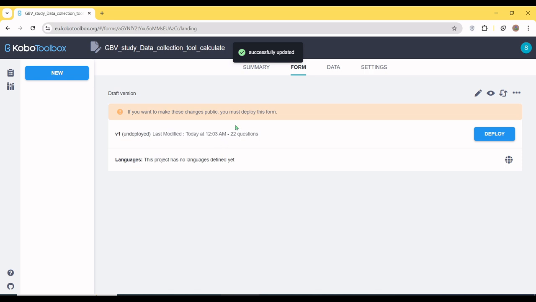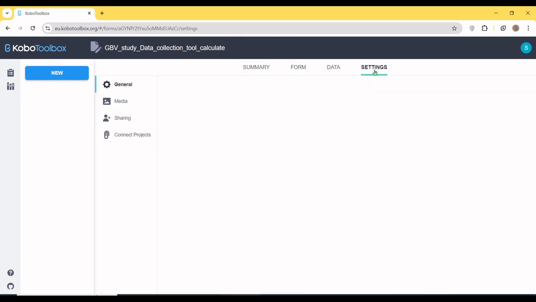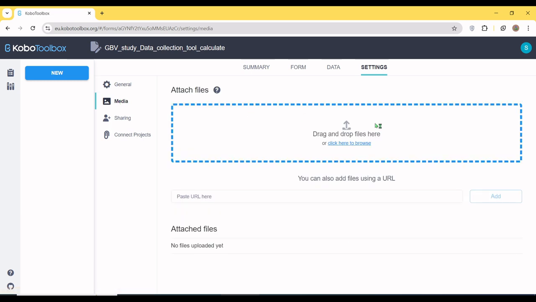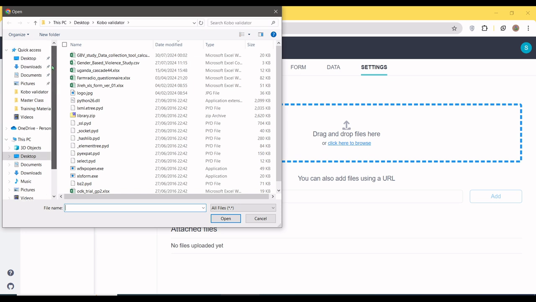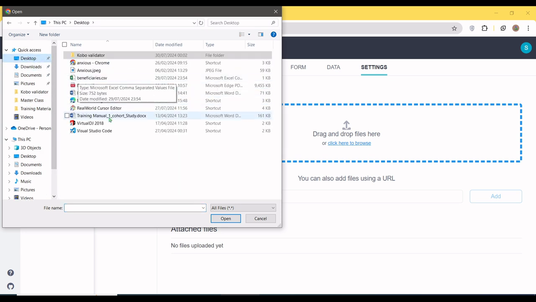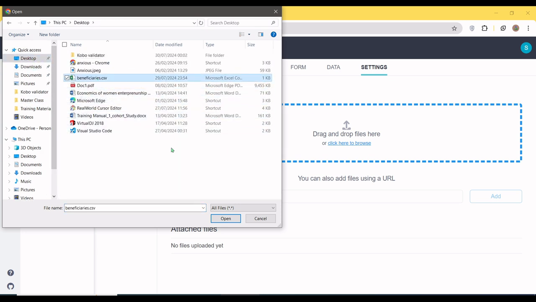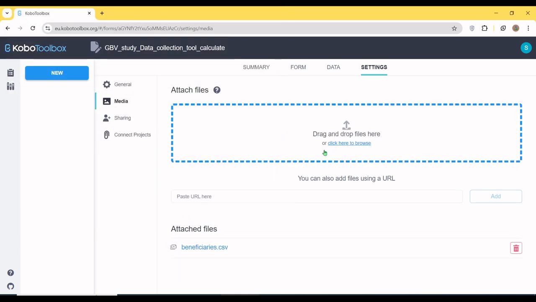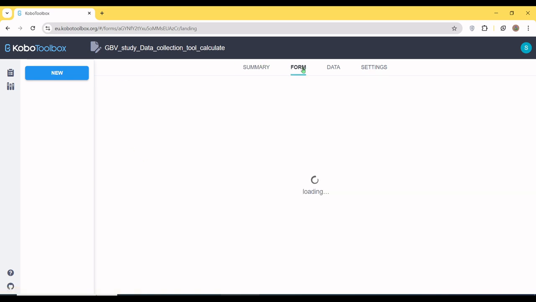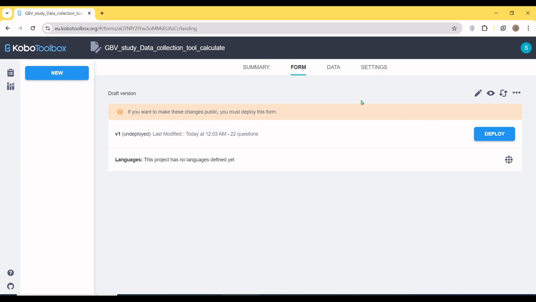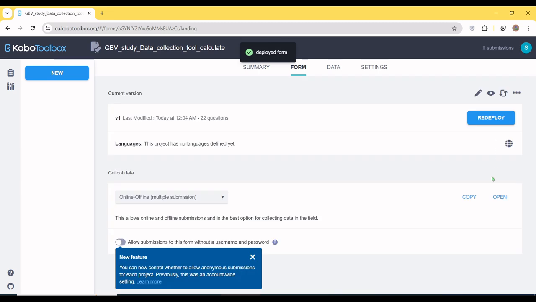created successfully. So here what you do, you come on settings, you go to media, and that's where you will upload your file which you are looking up the data from. So you open, I saved it on desktop as beneficiaries, and I upload it. So once you have uploaded it, it will appear here in the attached files. So you'll just come back, and since we have already put our form, I can now deploy it, and my form has been deployed.